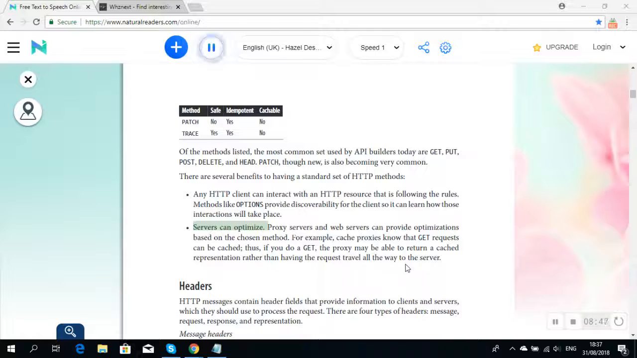Servers can optimize. Proxy servers and web servers can provide optimizations based on the chosen method. For example, cache proxies know that GET requests can be cached. Thus, if you do a GET, the proxy may be able to return a cached representation rather than having the request travel all the way to the server.